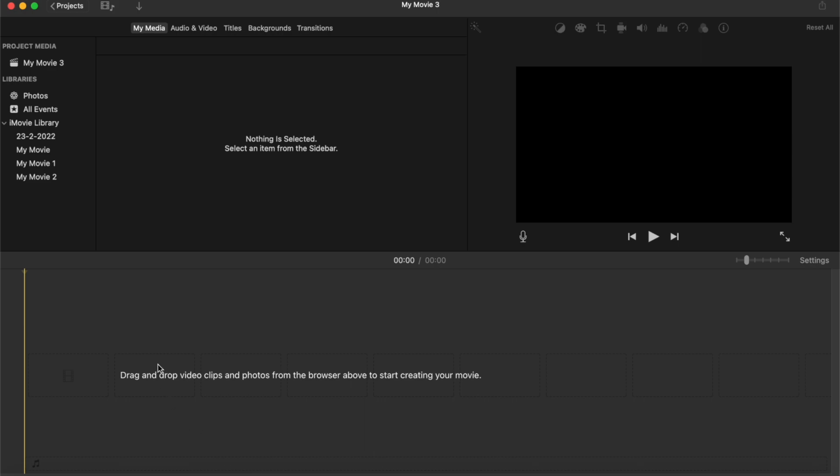And then lastly, down the bottom, probably the most important part is where you'll find the timeline. This is where you're going to drag and drop your media to be able to start putting your video together.